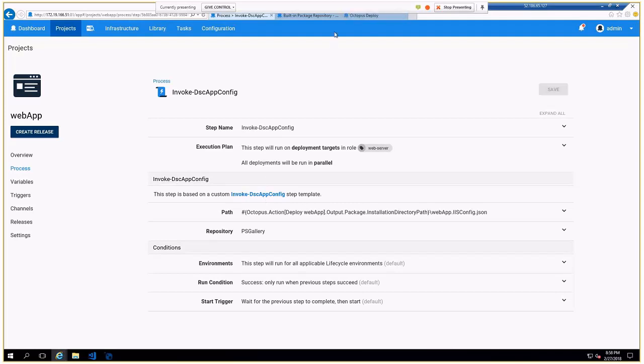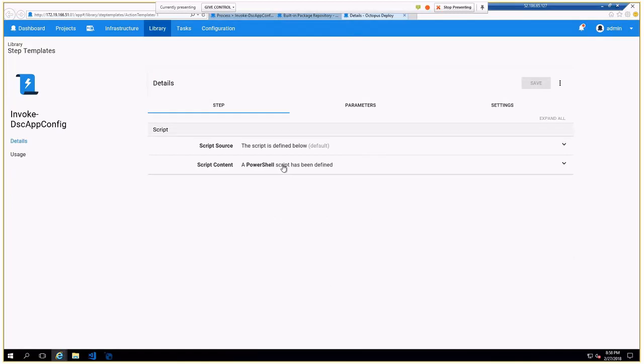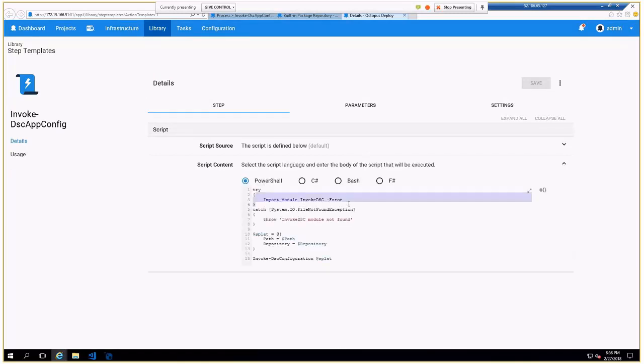The actual step template for this is rather simple. It tries to import the DSC module. If it can't, it throws an error, creates a hash table for splatting with the path and repository, and then it uses this invoke DSC configuration commandlet. That is obviously part of the invoke DSC module. It's a commandlet inside there that allows you to point at any input object of JSON or JSON document and obtains the modules, and then it wraps around invoke DSC resource to invoke the test and then run the set command.